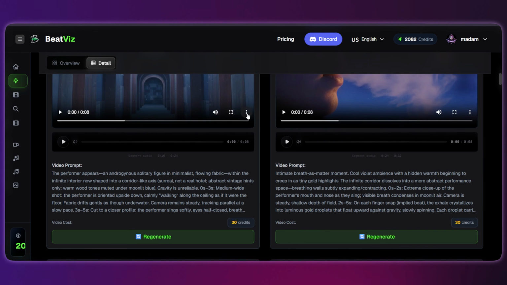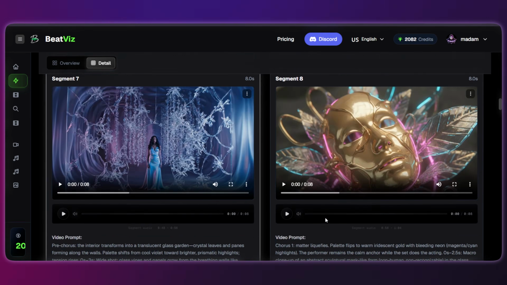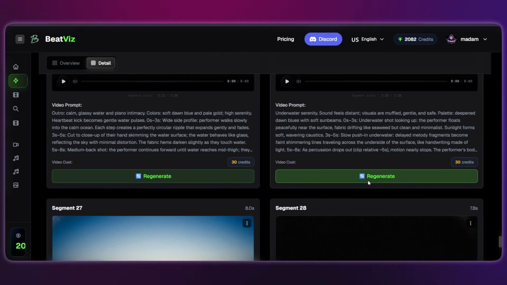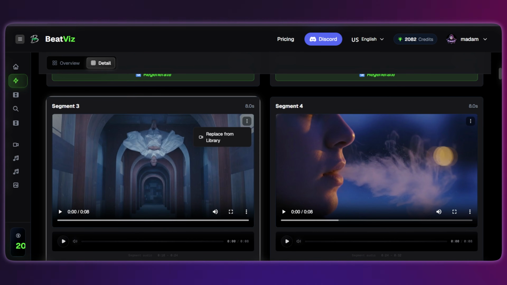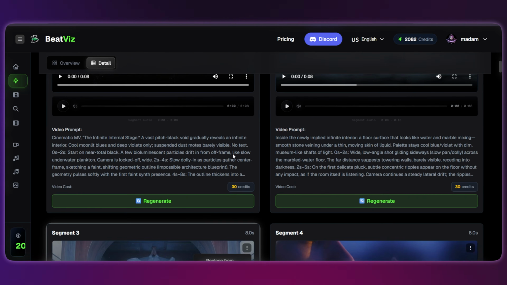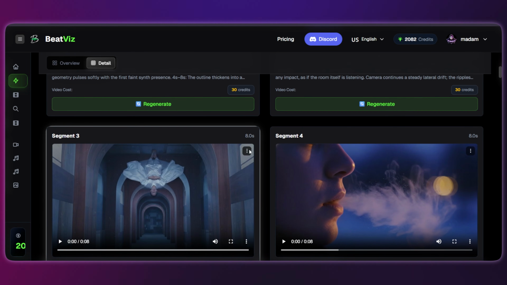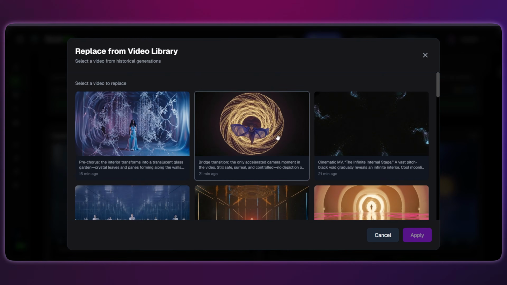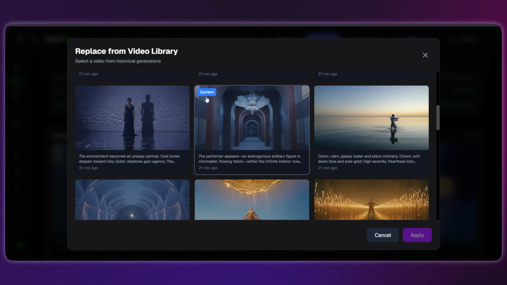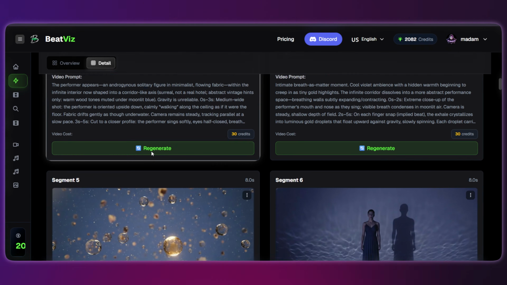If a generation fails, just try again. Don't worry about the credits. They'll be sent back to your account if it doesn't work out. You can swap segments here in the library, but since they're tied to the audio, I'd suggest finalizing your scene order in the storyboard step instead to keep everything smooth.